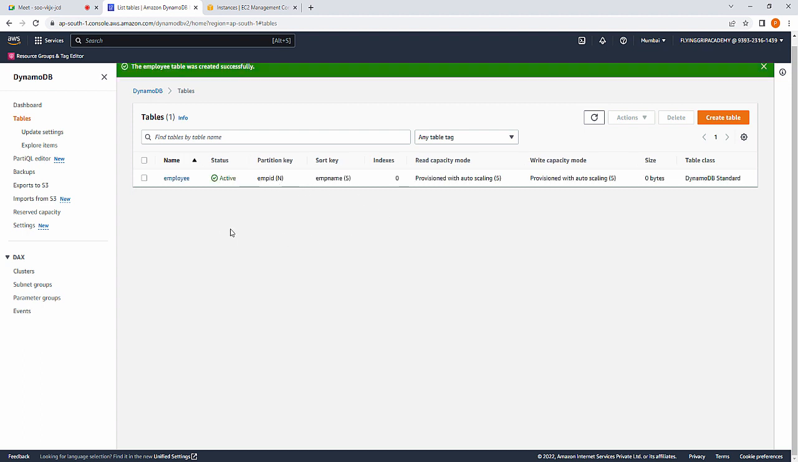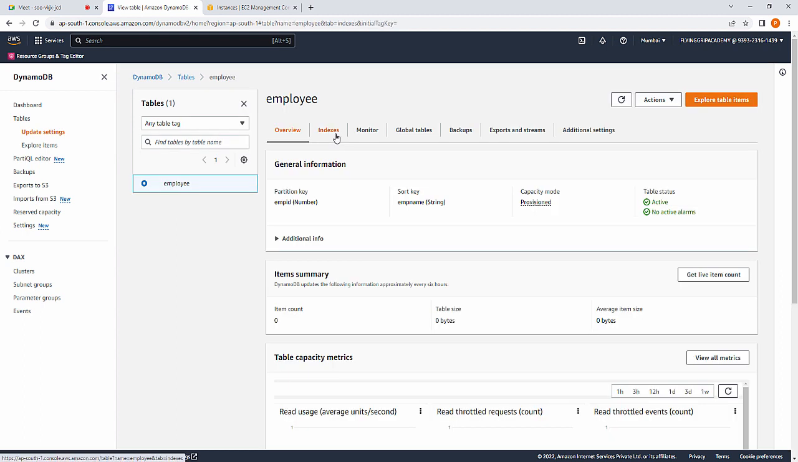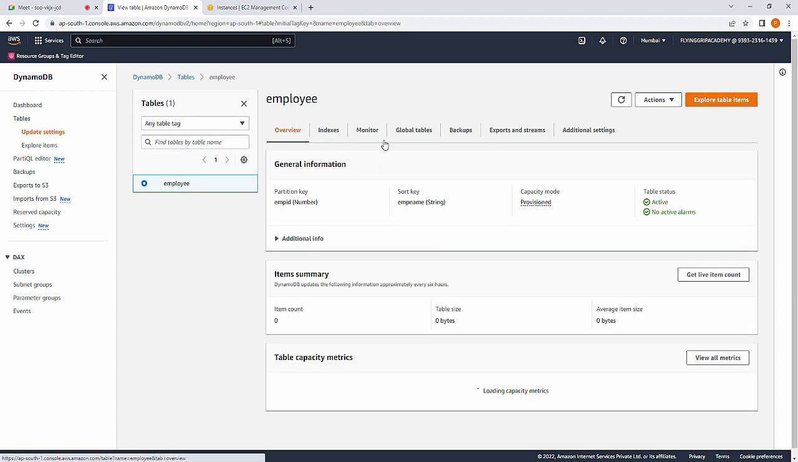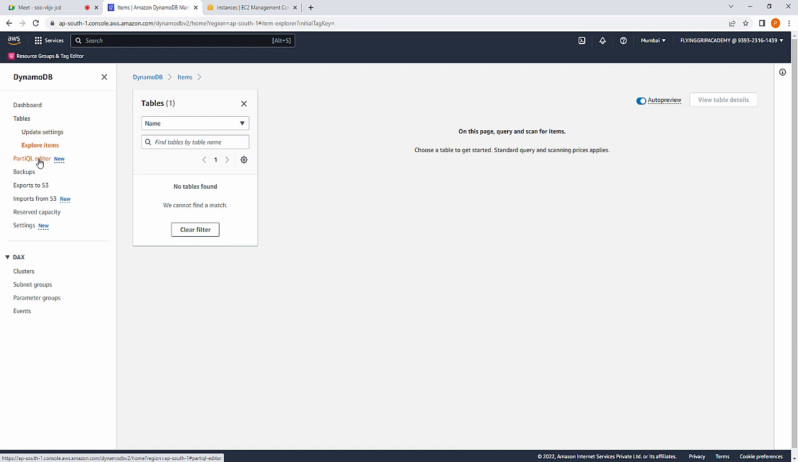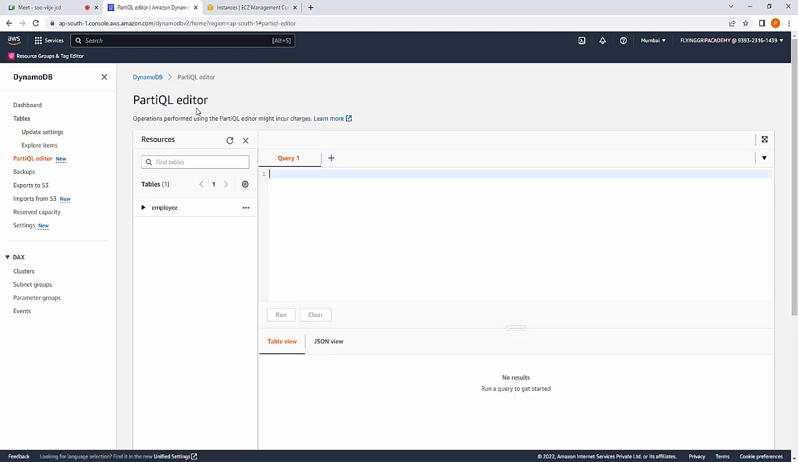Now if you click the table, you can see overview, indexing, monitoring, and all the things. Here you have a PartiQL editor. By using the PartiQL editor, you can write a query. So now if you click on the employee table, you can write a query over here.